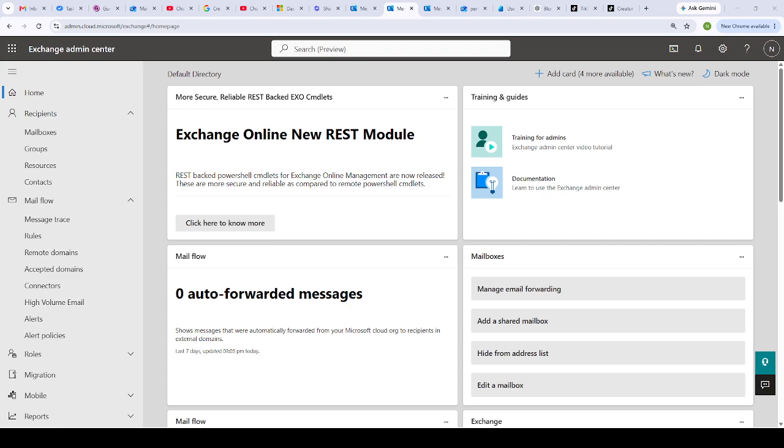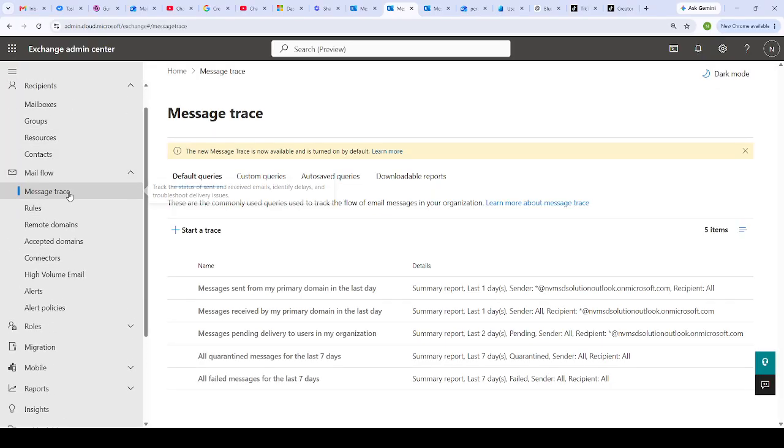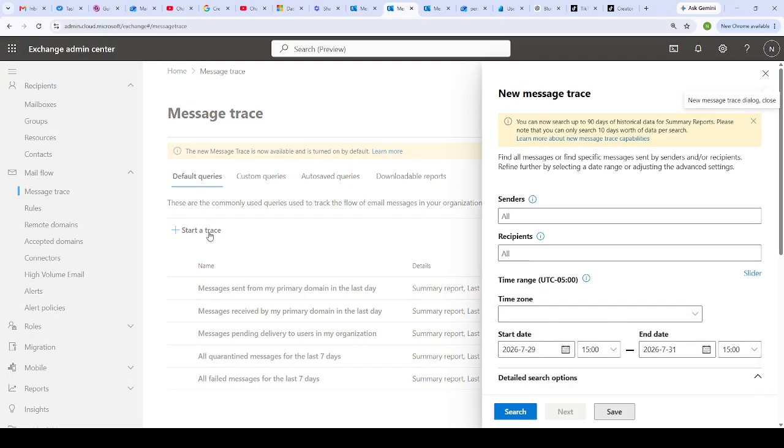Today, I am showing you how to run a message trace in Office 365. For this, we're gonna need to go in Exchange Admin Center, Mail Flow on the left, Message Trace. We're gonna start the trace.